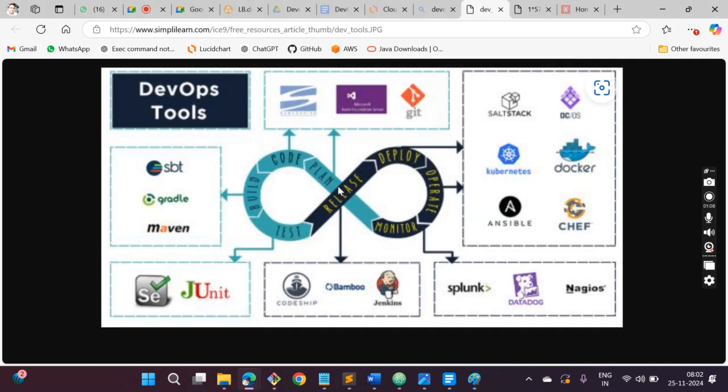We have plan, code, which is the responsibility of the developers. They have some different tools. As a DevOps engineer, in the build stage, we use some tools to build a package. In our course, we cover Maven because Maven is the most demanded tool in the market currently. These others are all outdated. We are using Maven to build our package.